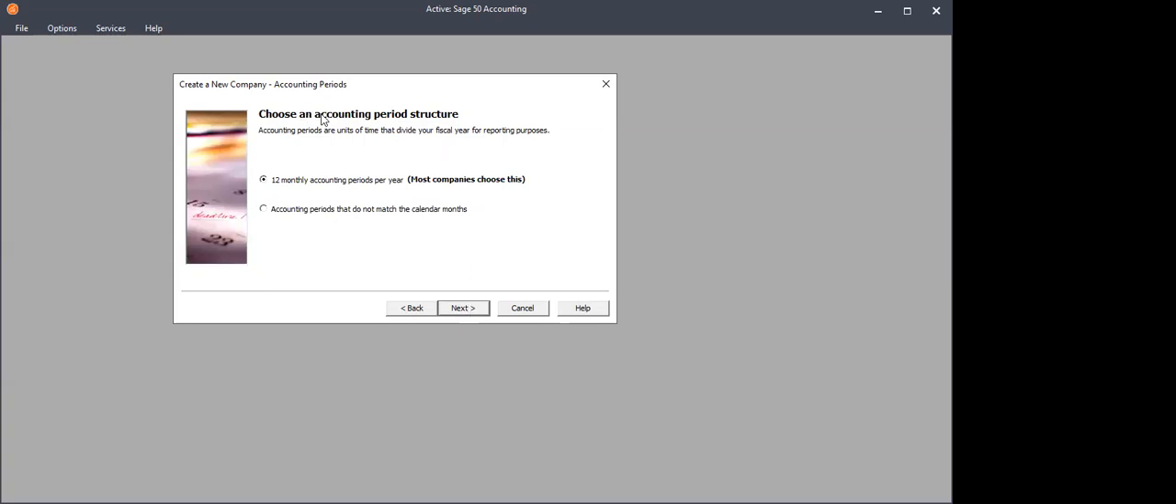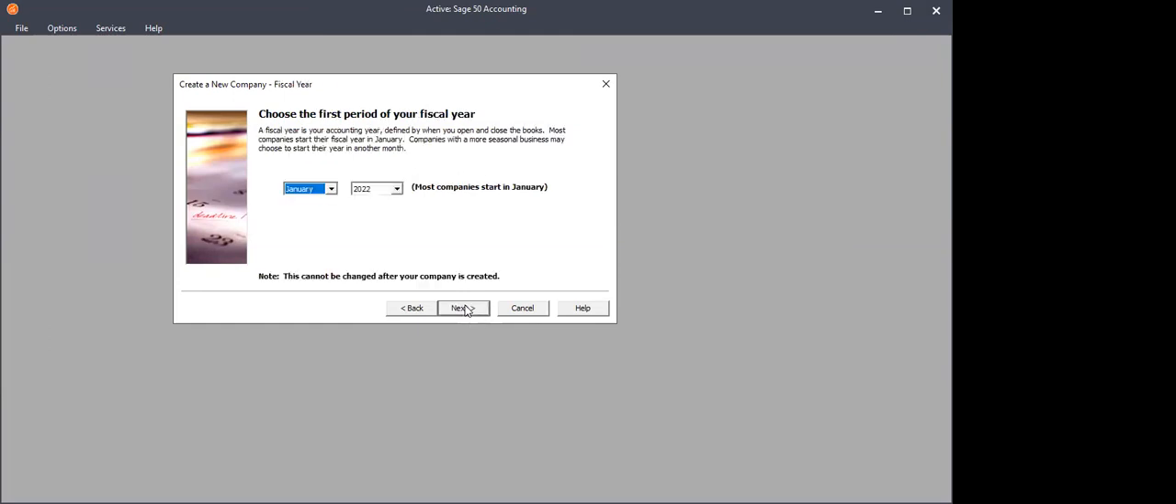Now, we have to choose an accounting period structure. So 12 months accounting period per year. This is January to December. This is the regular accounting period. But if you have accounting periods that do not match the calendar month, you have your own special calendar. You come to option 2 here. But in our case, we're going to choose 12 monthly accounting periods per year. Then you click on next.